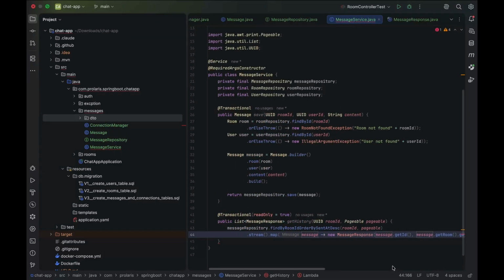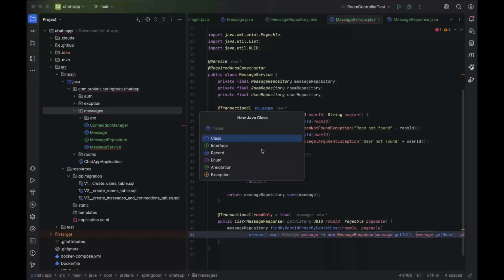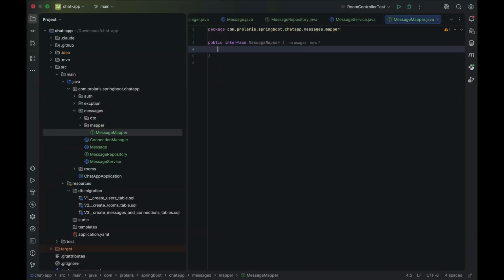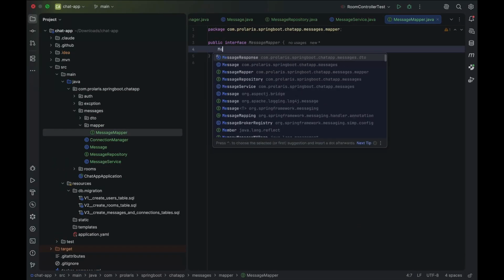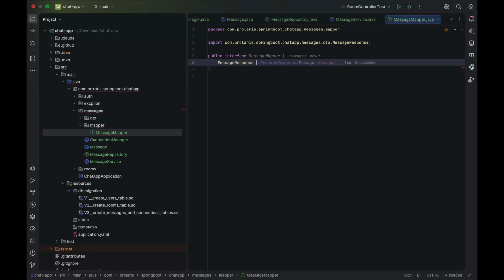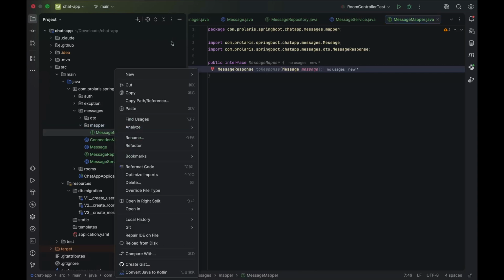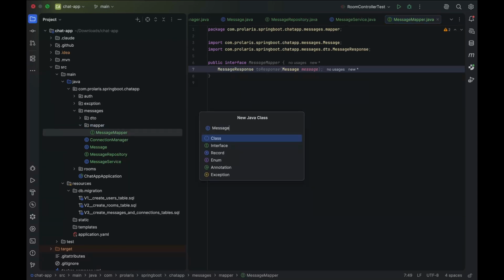Now it's a pretty long function, so let's extract it into a mapping that we should have. It should be in the mapper package, and it should be the MessageMapper, and it will be an interface that will define how it should look. It should return a MessageResponse, and it will be called toResponse, and it should receive a message. Great, now let's implement that in a new Java class, MessageMapperImplementation.